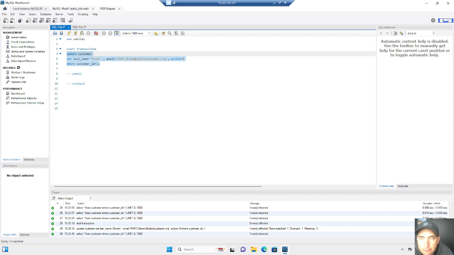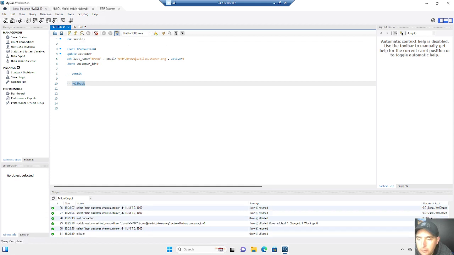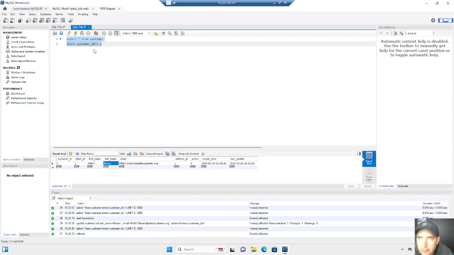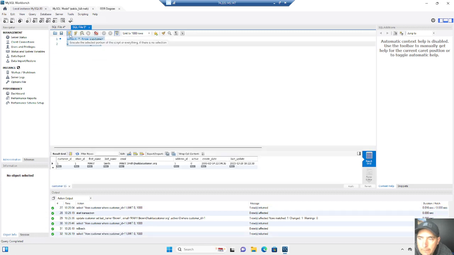Now, I realize, oops, it's not supposed to be Brown, it's supposed to be Browning. And I don't want to commit that yet. So what I can do is I can roll it back, and I can execute rollback. So I do the rollback command. I come back over here and I run this query again. So let's see what happens to Mary Brown. She goes back to Mary Smith because I rolled back my update safely, right?